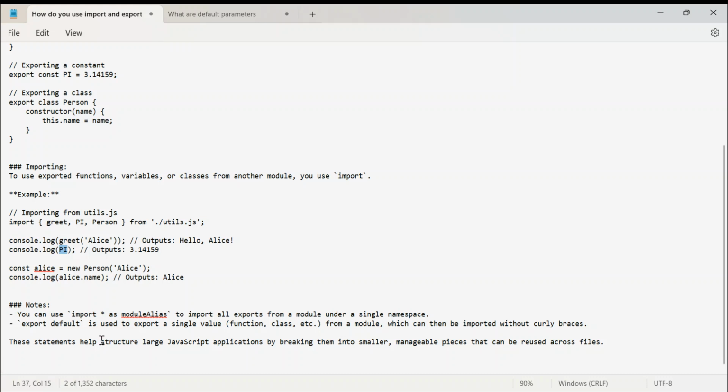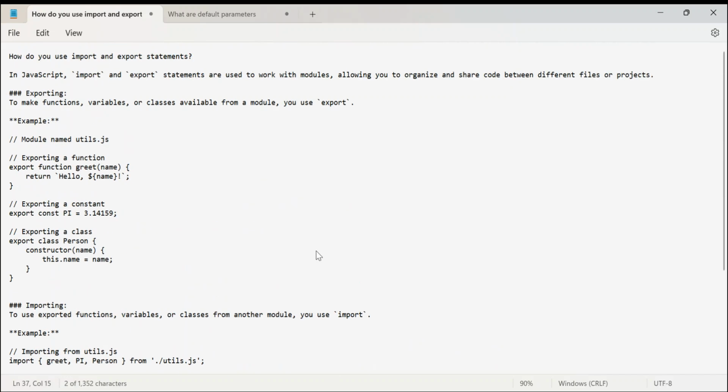This statement helps structure large JavaScript applications by breaking them into smaller, manageable pieces that can be reused across files. This is all about the import and export statements.